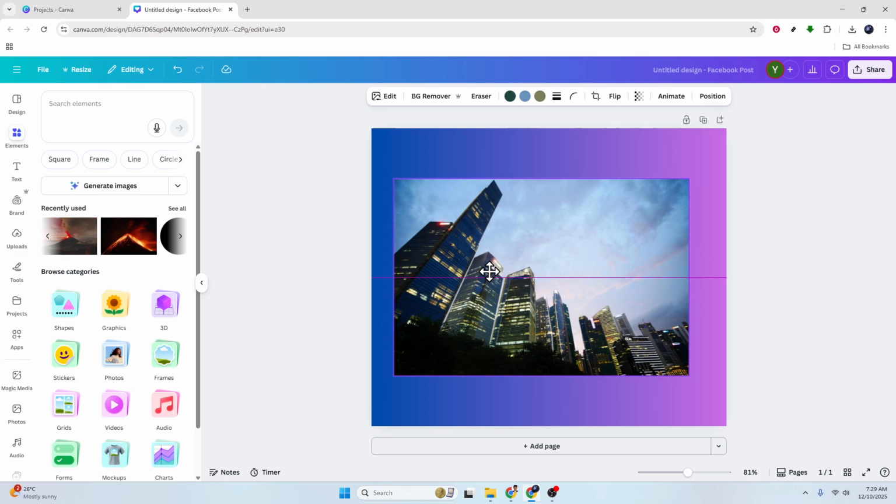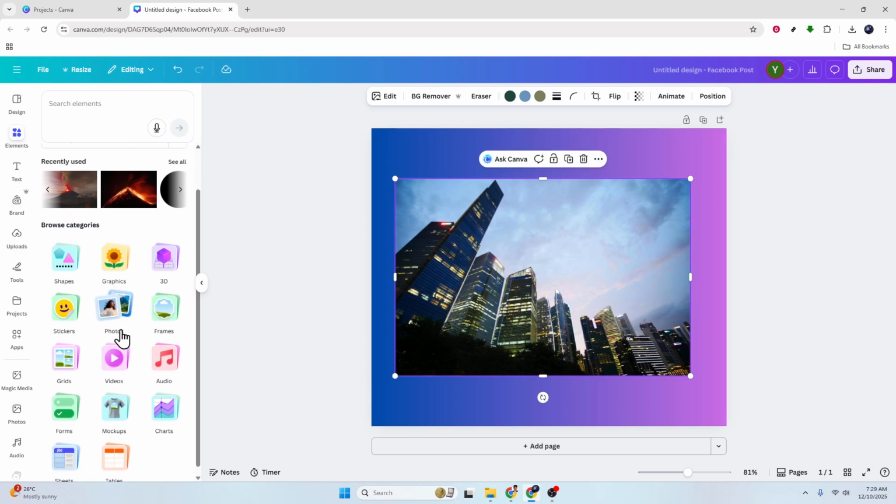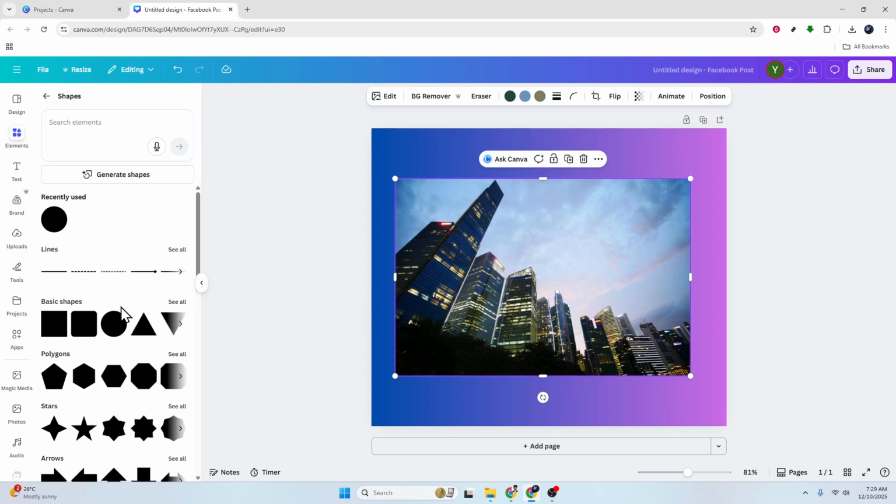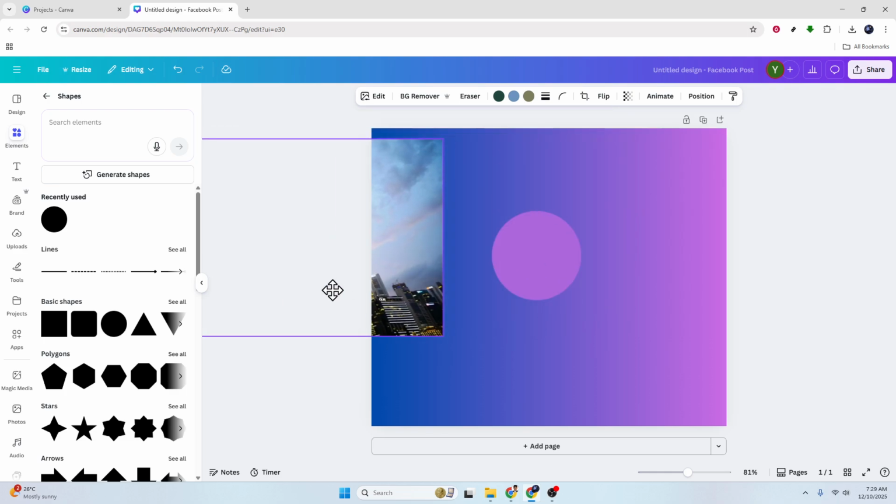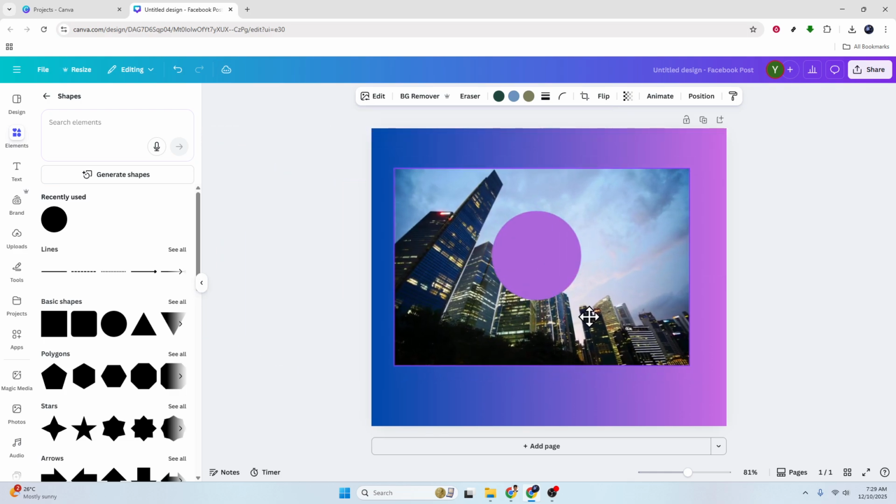Frames let you place images inside interesting shapes. Click on a frame you like, place it on the canvas, and then drag a photo into it so it snaps inside. You can also use simple shapes like circles, rectangles, or abstract lines to add structure. Try arranging images inside grids for a clean, organized layout. This creates that modern, structured look where everything feels intentional and aligned.